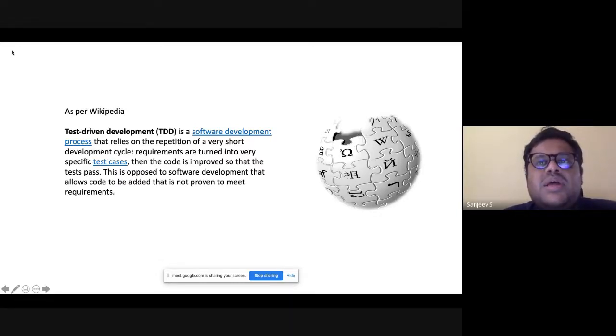But a unit test case is a proof in itself. So it speaks for your code. Whatever you write, it is solving the cases. So that is about what is TDD.